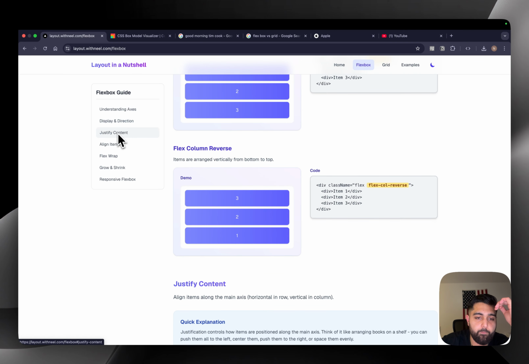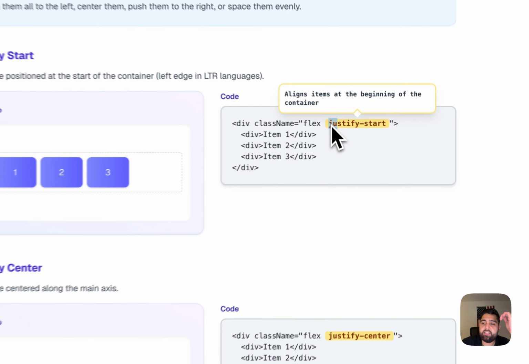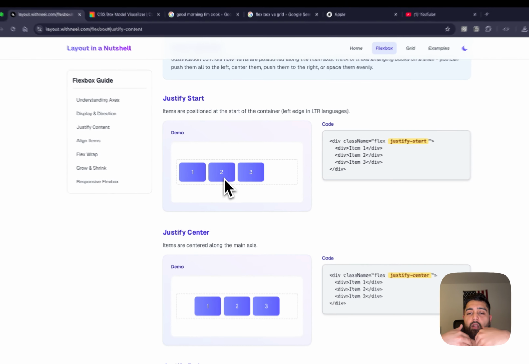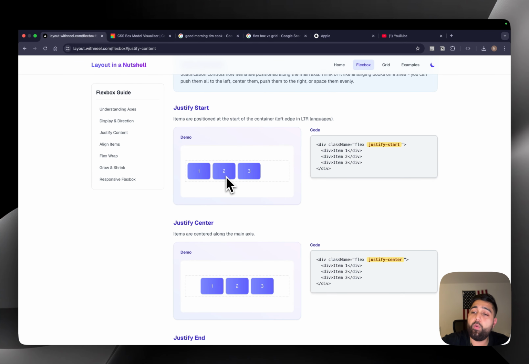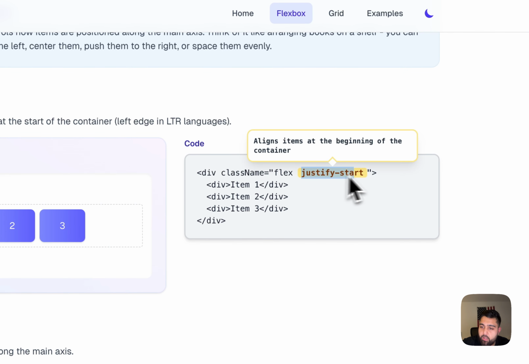If we go to justify content here, we see that we have some helper classes, okay? Let's start with justify-start, very common. If I just want the elements to appear how they should appear, we use justify-start. All right, by default, this is how it goes.